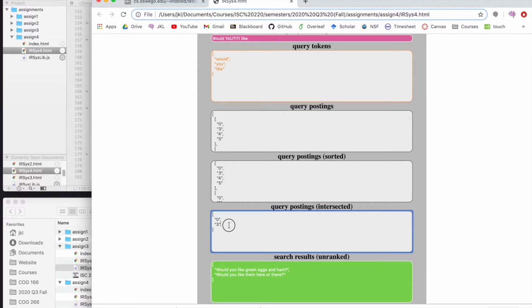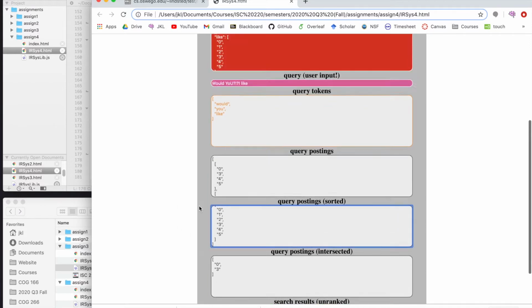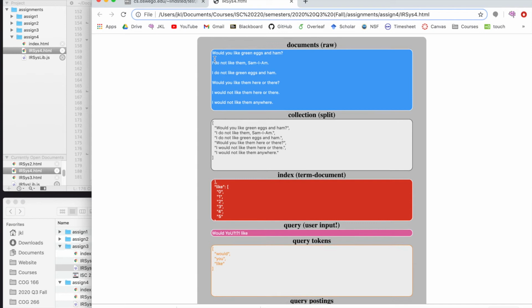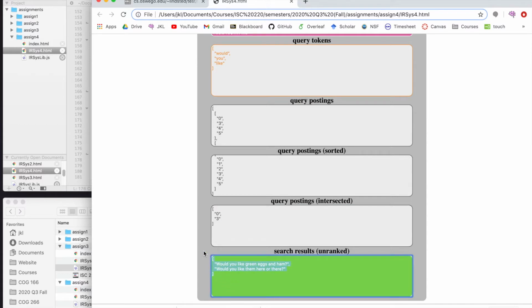Looks like only documents 0 and 3 have all 3 words, would you like, because we've done this intersection algorithm. So, would you like shows up in documents 0 and 3. We can manually check this. 0 would be the very first one, so would you like? Great. And then does not happen. 3 would be the 4th one. Would you like? Hey! So, that's what our result is.